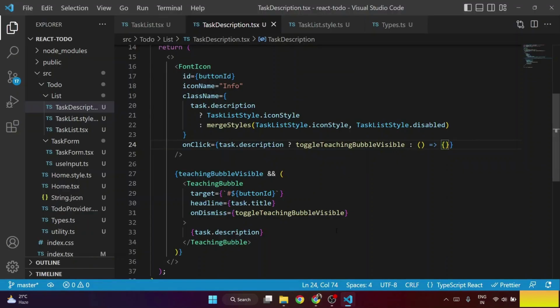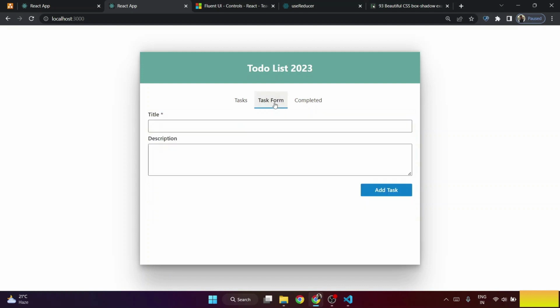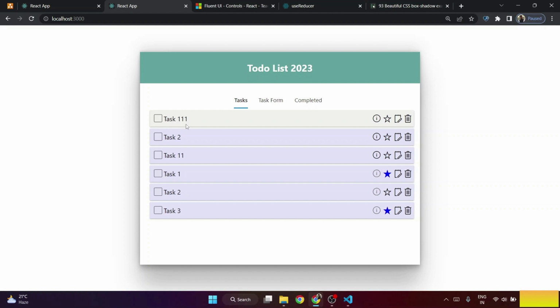Okay, that's perfect. Now we can implement the task edit action. On clicking of this edit, it will jump to the task form. It will show its data like title and description. Here we will see the update task button. On clicking of that, the task will get updated. So there are multiple ways of doing this.